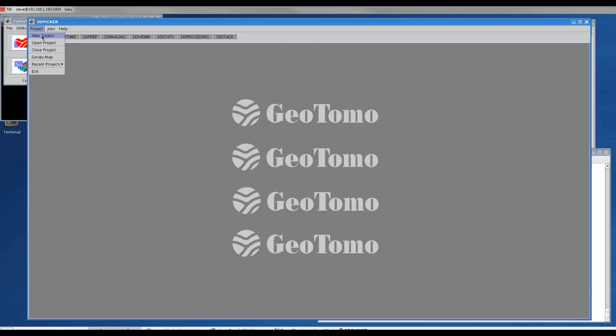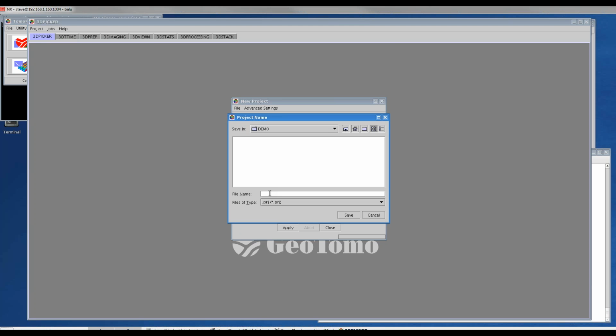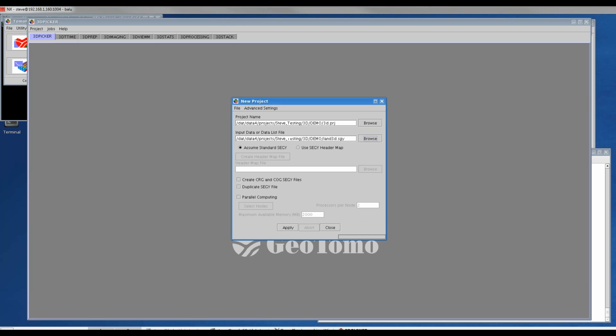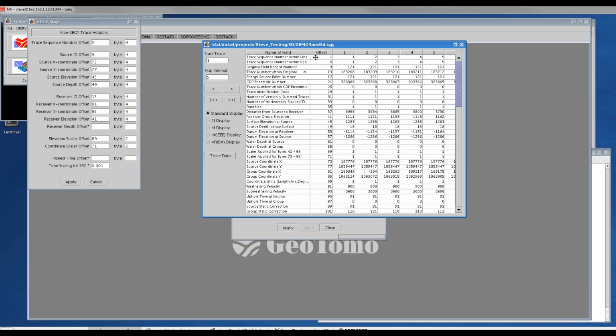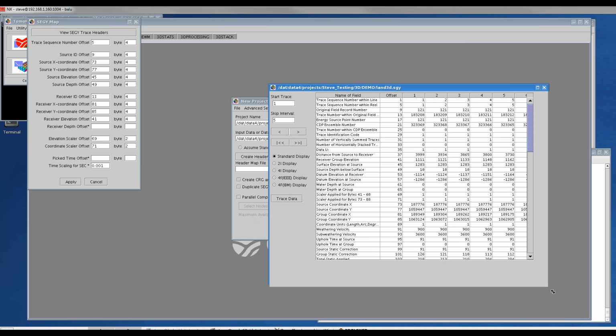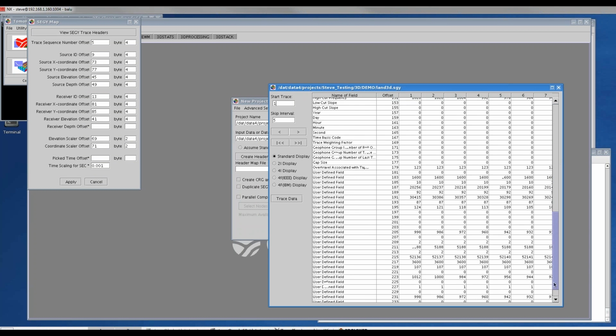So I'm just going to start a new project, give this project any name I want, call it 3D, browse and select the SIG-Y file. I can check to see if the headers are in the locations that I'm expecting them to. So here I see the trace headers from bytes 1 to 240.